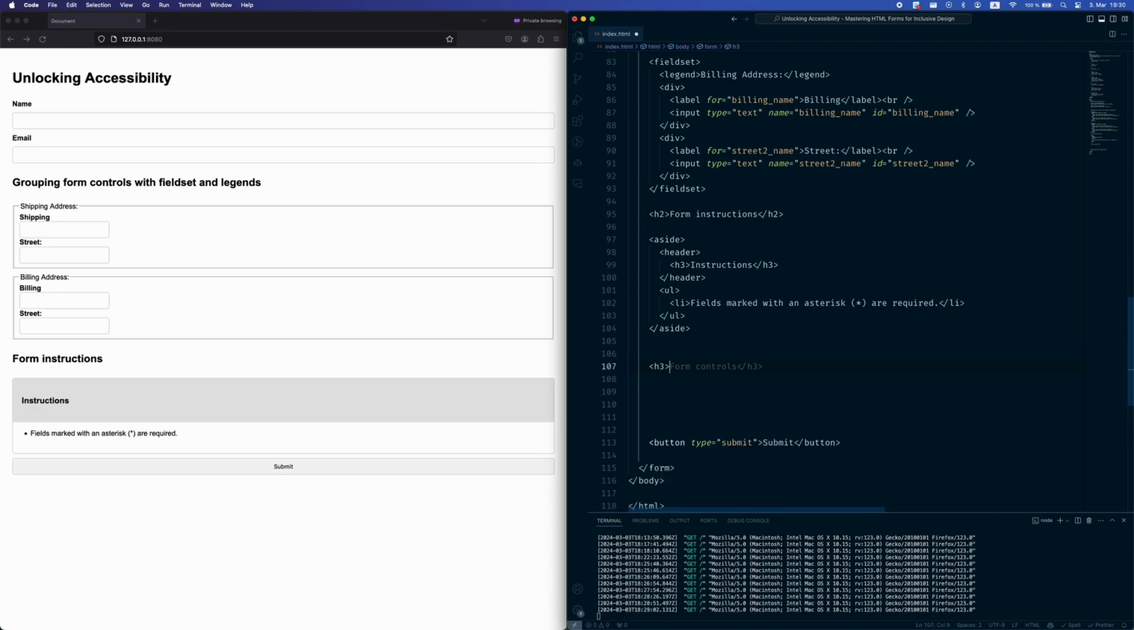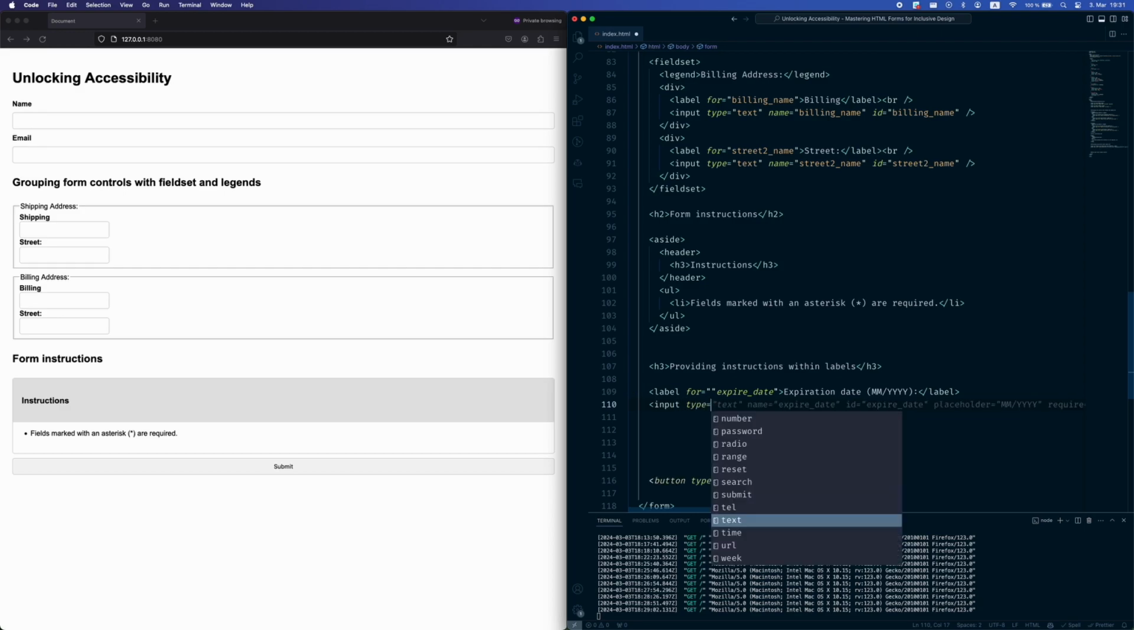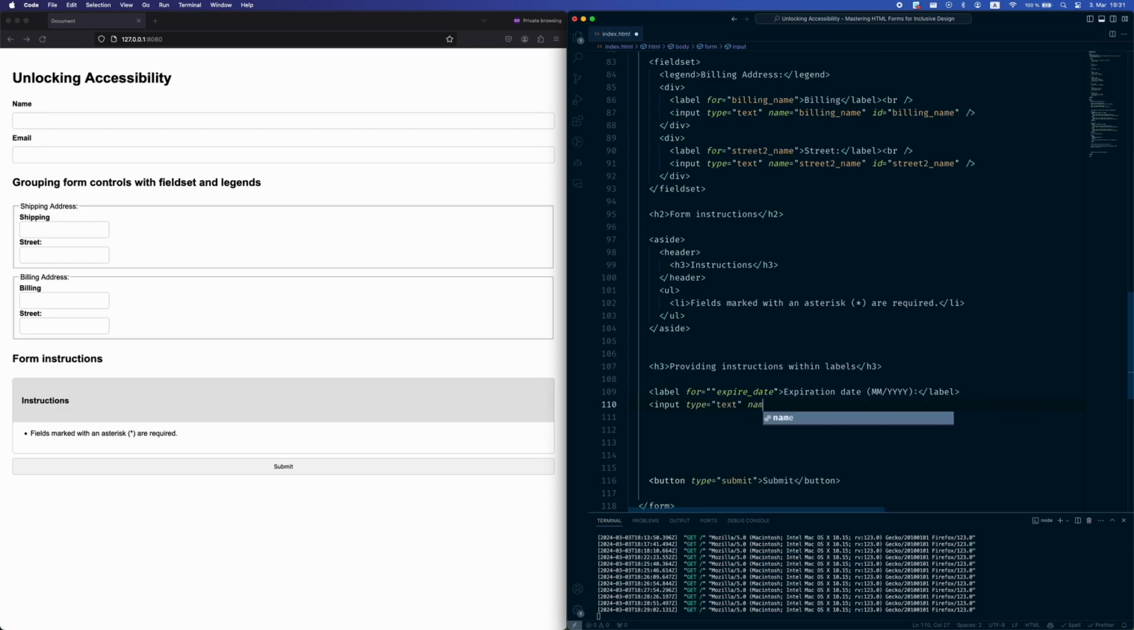Here we are defining our form input with expiration date. I am defining the expiration date with its desired format as well. For users who can see the screen, it is clearly visible how this input should go. And for screen readers, it will also be helpful when they are reading the screen. It will say expiration date mm/YYYY.